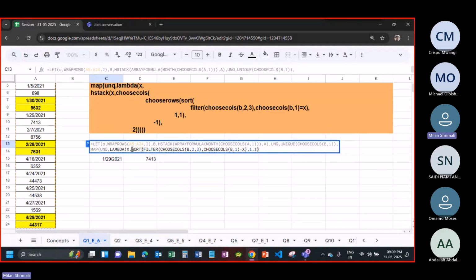1, comma 1. Now what I will do, choose rows -1. Then choose all, second. So what it will give me, it will first find out the data from every unique row.